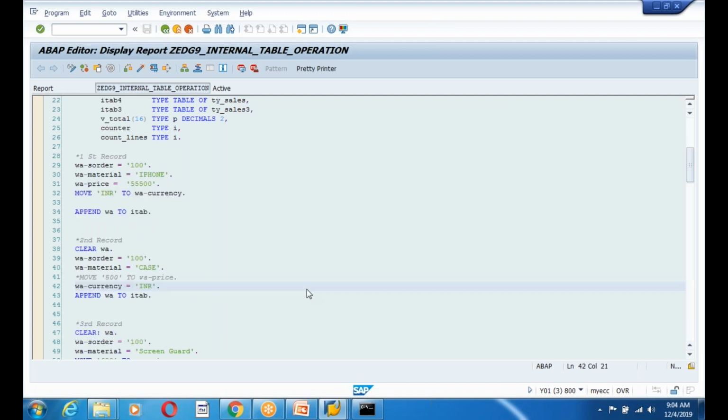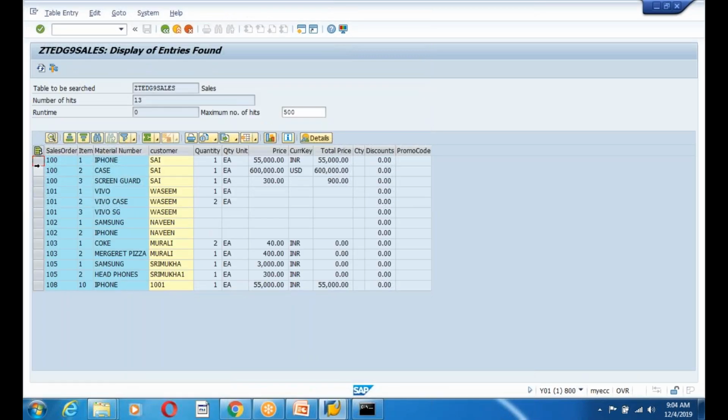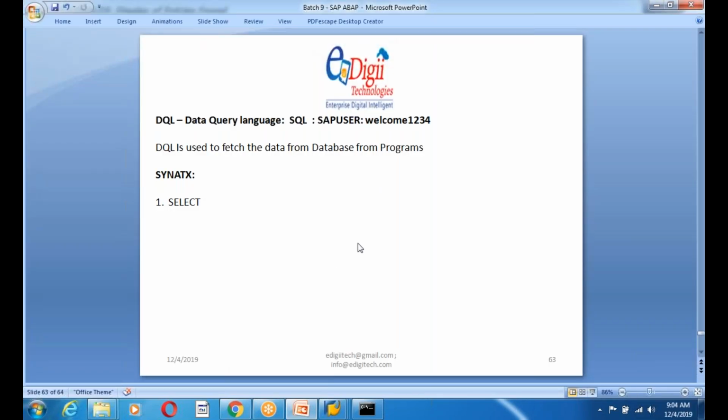And normally the data will be maintained in the database level, guys. So this is my database. See, this is my database. And this data I need to display in the output, guys. How you can display this data in the output. So that's what we are going to see in today's class.